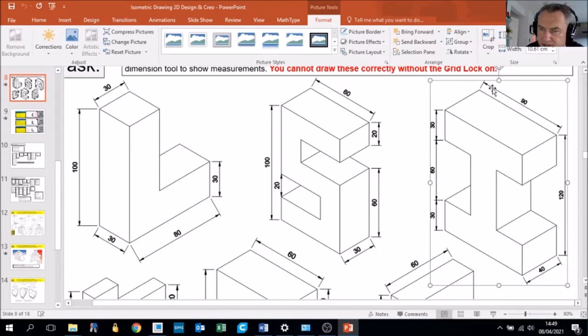So what do we know about this? We know it is 90 millimeters wide, it is a total height of 120, and it has a depth of 40 millimeters. Okay, as I've said before, you can model these in lots of different ways in Creo.